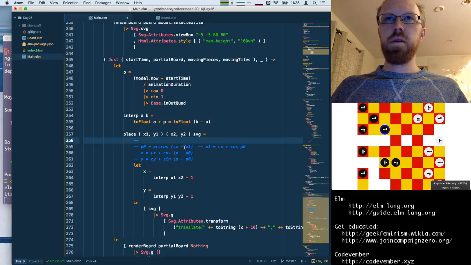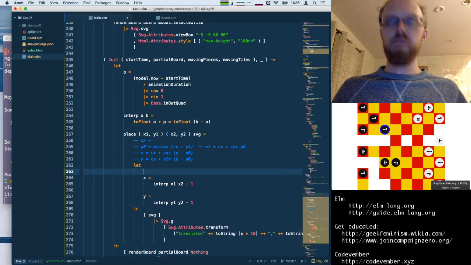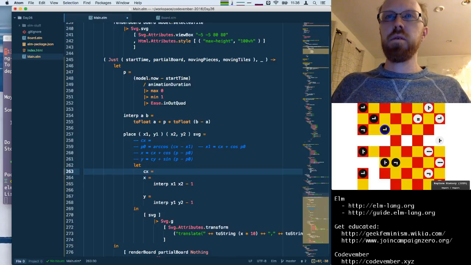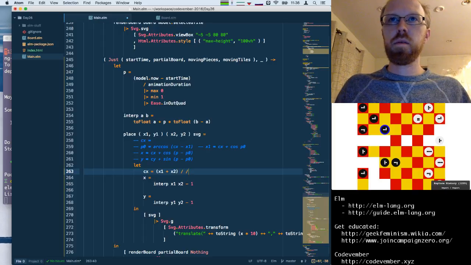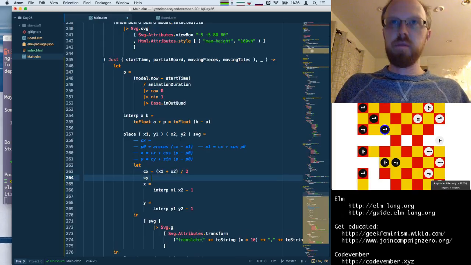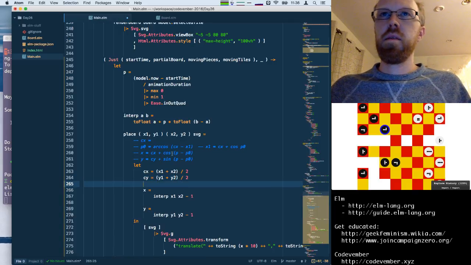So let's see. I want Cx to equal the halfway point. Okay, we can just write this in Elm code now. So the center of the circle, x, is going to equal x1 plus x2 all divided by 2. And cy is going to be the same thing, but with y.